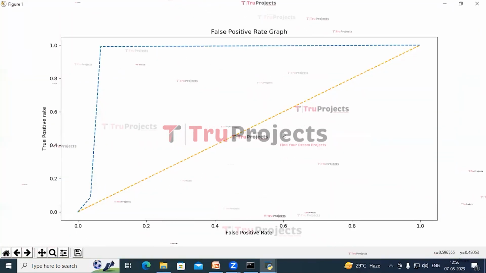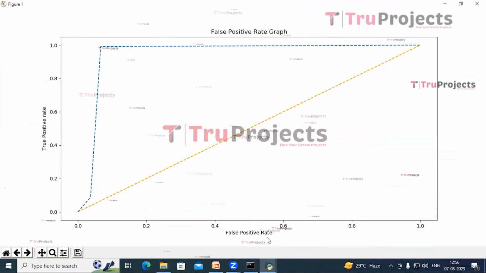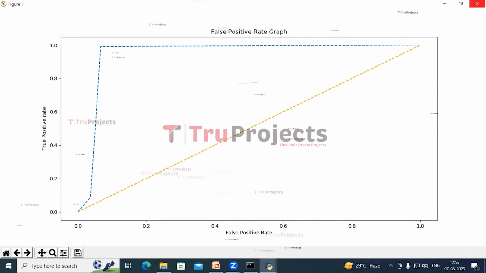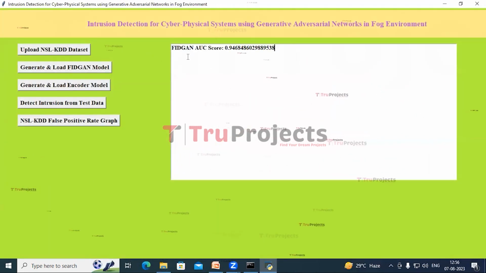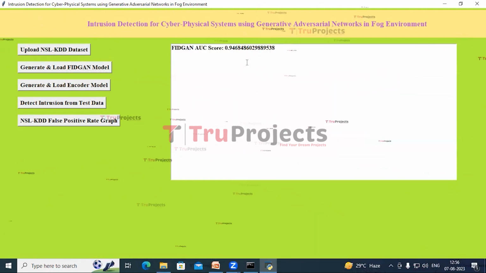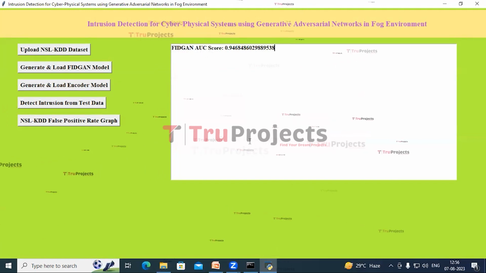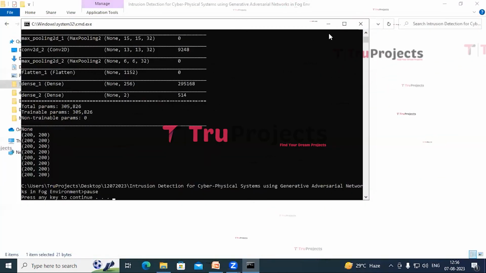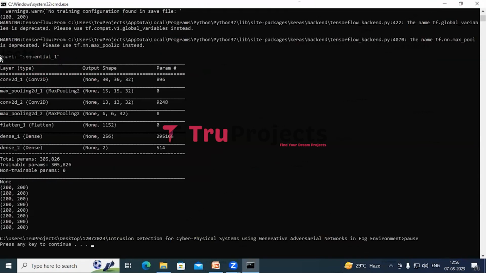So in this graph, on x-axis I have false positive rate and on y-axis I have true positive rate. Close this graph, and in the text area we can see the area under the curve score. So with this we can see that the model is doing well. Close this, and in the console we can see the model building.